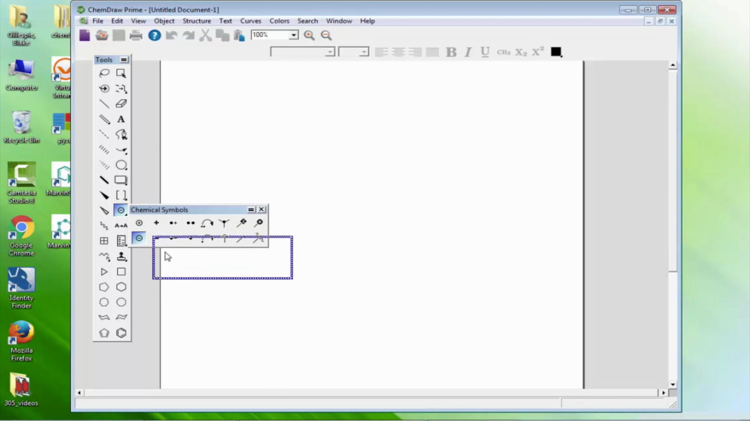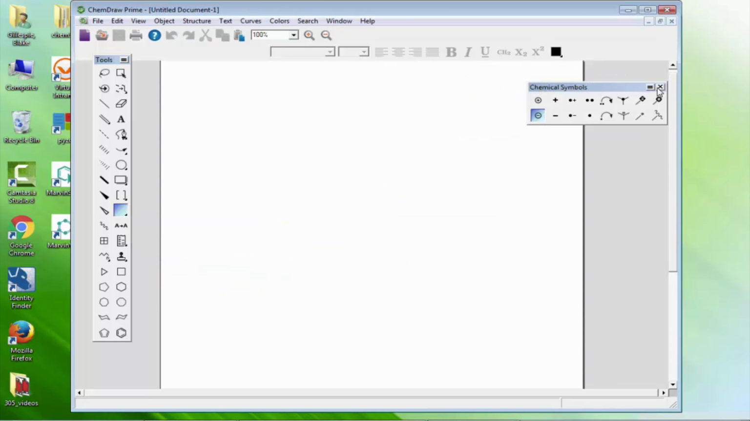We also have the chemical symbols, which again we can tear that menu away and leave it up, and you can see that you can add charges or lone pairs to atoms. And here are some ring structures that are pre-programmed for us as well.